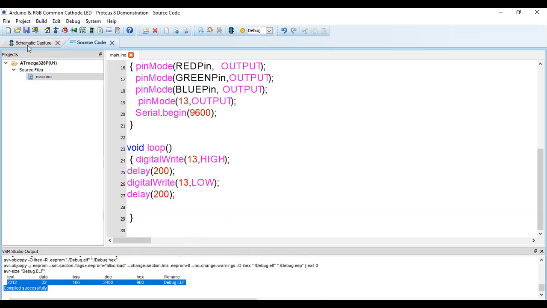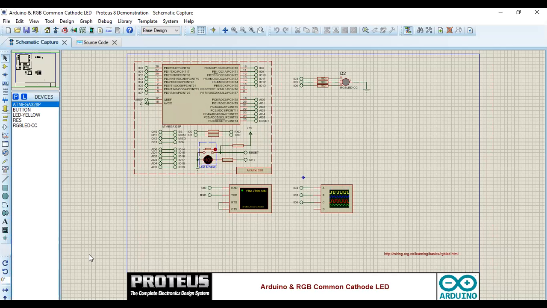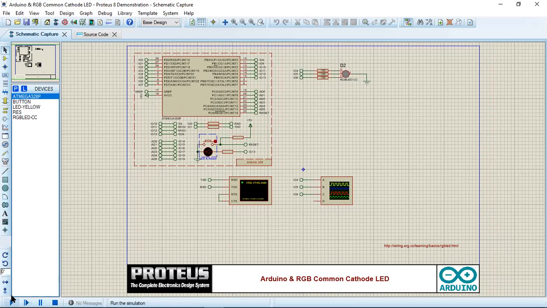Now go to schematic capture and run the simulation. Press this button to run the simulation. You can see the LED is blinking. Now we can see the LED is blinking, but we don't know the exact time period and how to check the wave which is generated on the pin. For that, we will use this oscilloscope.